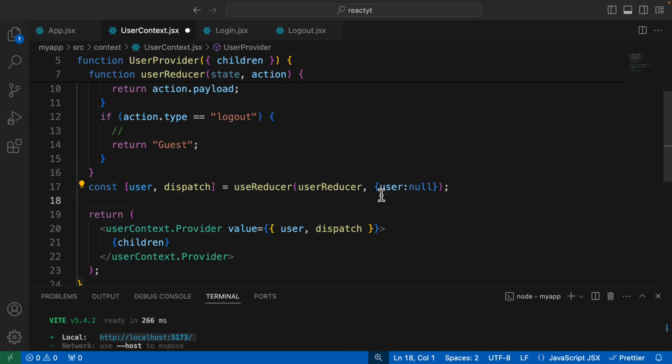Now, we have named our state as user, but the user state in itself contains a user object. So it's actually better if we name this to state. Alright, so now we have a reducer, a state and a dispatch, and the initial value of the state is set to this object, in which we have the user set to null. So this is going to be our initial state.